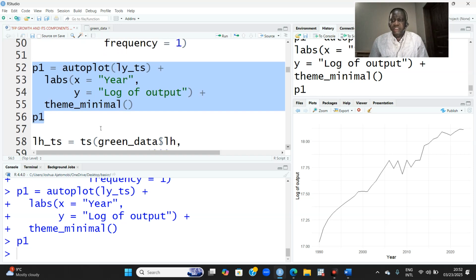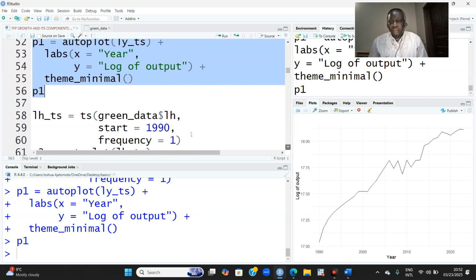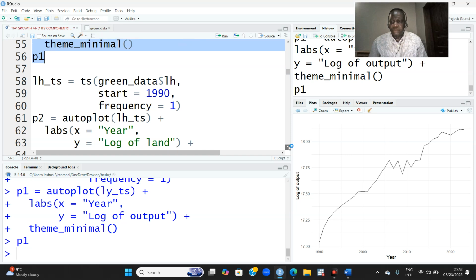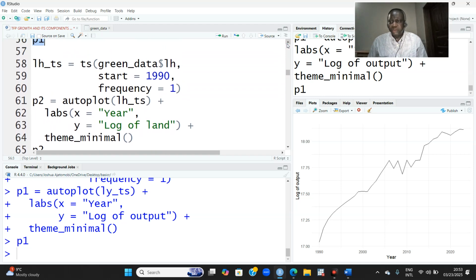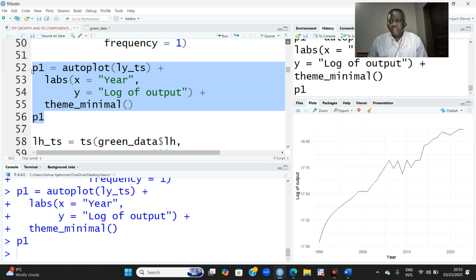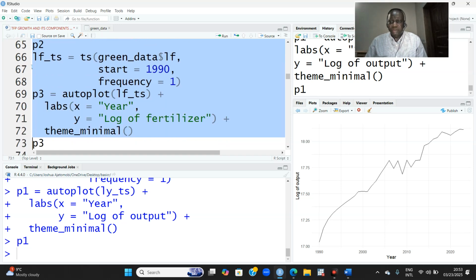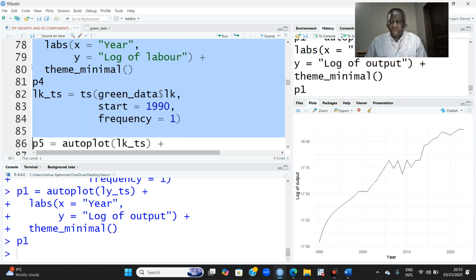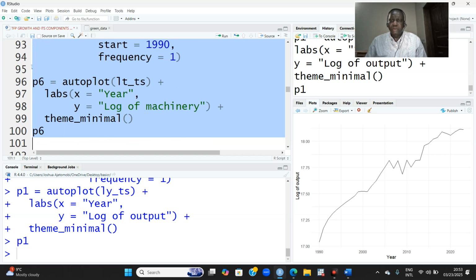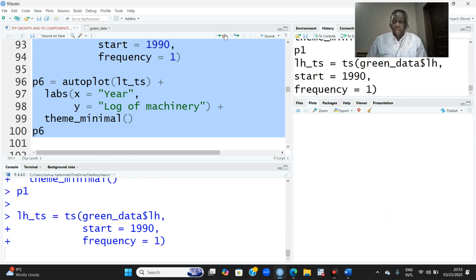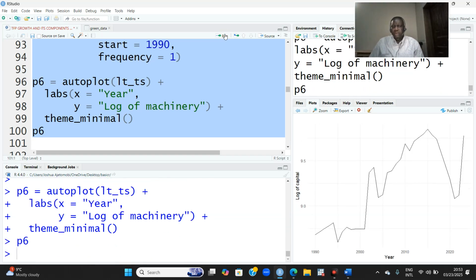It's just a matter of copying this and replacing it with the other variables. For instance, now we translate the labor to time series and we plot and we call it P2, and we do the same for all the other variables until we reach P6. So in essence, let me run it from P1 to P6 straight away. All right, so run. Good.